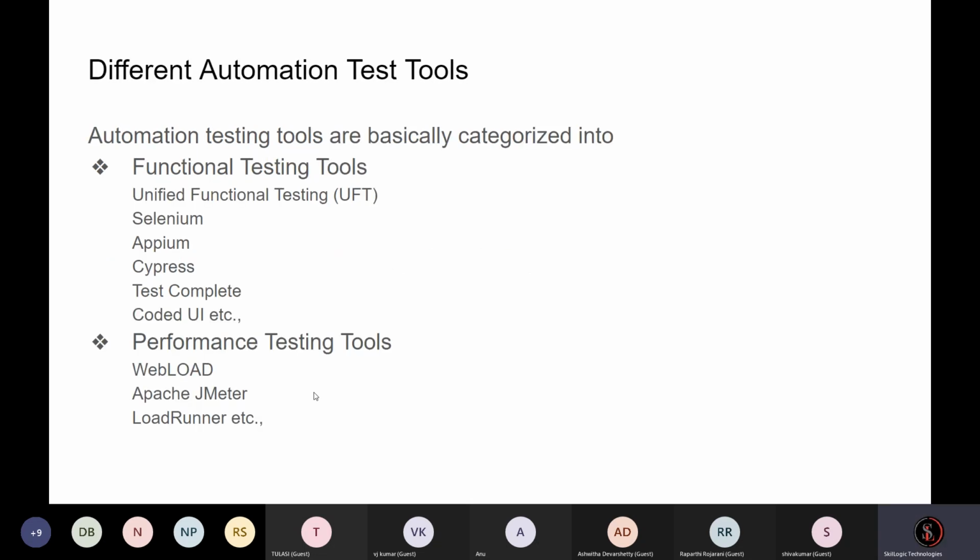These are the different tools available in the market. To automate the functionality, we have different tools, and to automate the performance testing, we have different tools. We have Unified Functional Testing, UFT, Selenium, Cypress, Test Complete, Coded UI, n number of tools available in the market. You can use any of these tools to automate your application based on your needs. And why we are choosing Selenium, that we will see. Also we have different performance testing tools available like JMeter, LoadRunner.